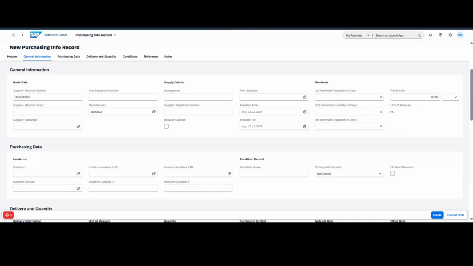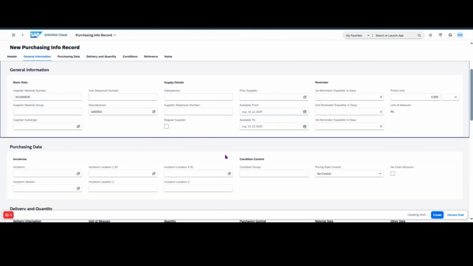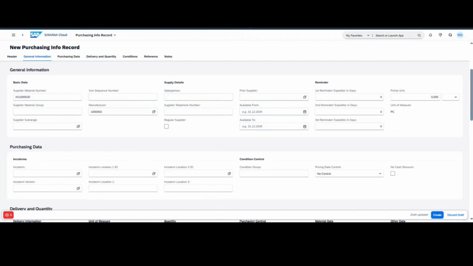You can also define in the general information the validity of your purchasing info record. But if you do not define it there, you will be able to do it in the source list directly. Okay. So we continue. You can provide the information about the Incoterm. You can provide information about the delivery time, the under delivery tolerance, the tax code, the order unit, and the standard quantity.